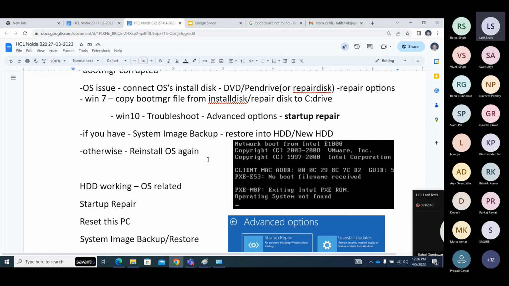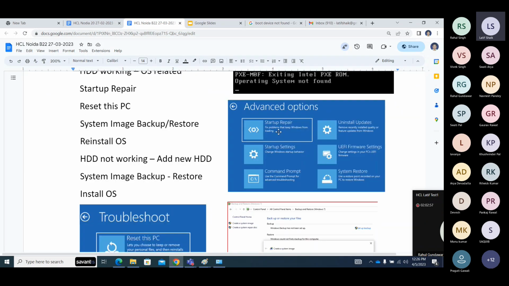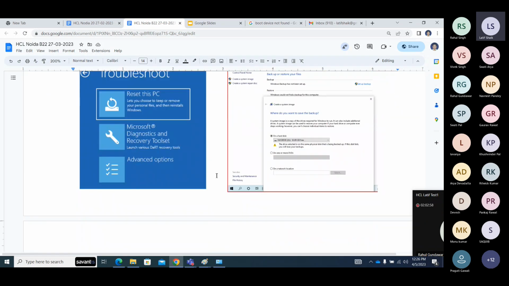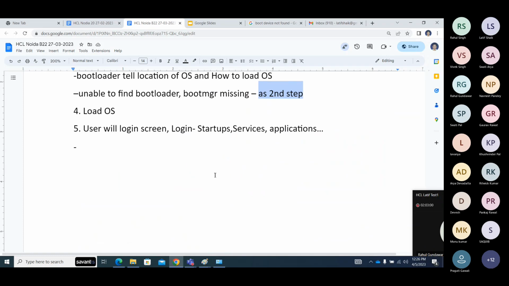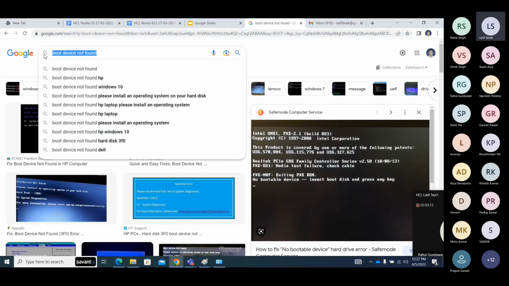And another one is, in Windows 10, you can go to these troubleshooting options. You can reset this PC or go to advanced options. In advanced options, startup repair also works out. Okay. And of course, the OS will be loaded. While the OS is loading, it's showing Windows keeps loading kind of stuff.